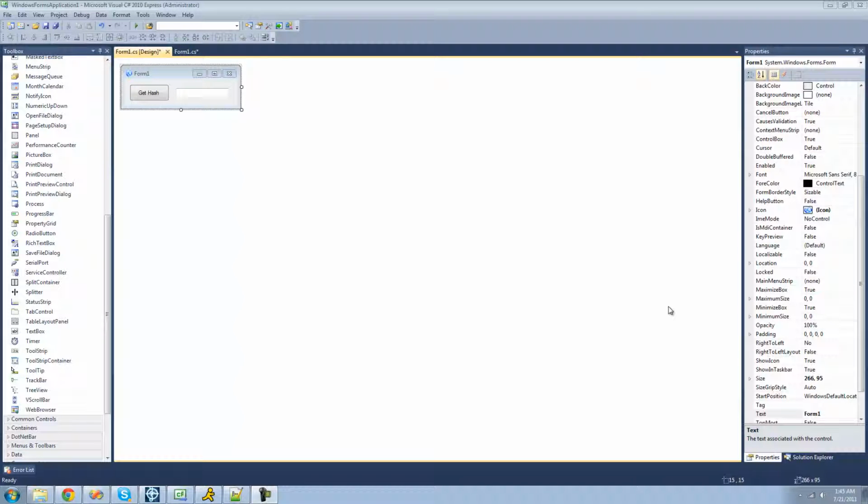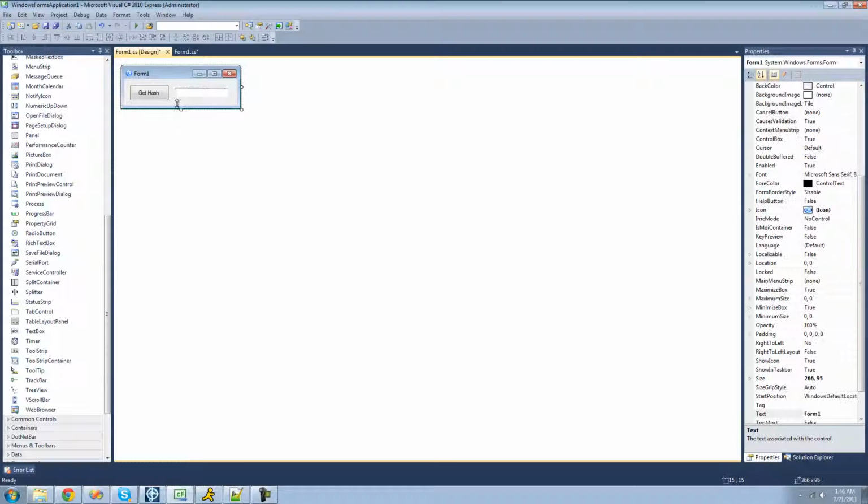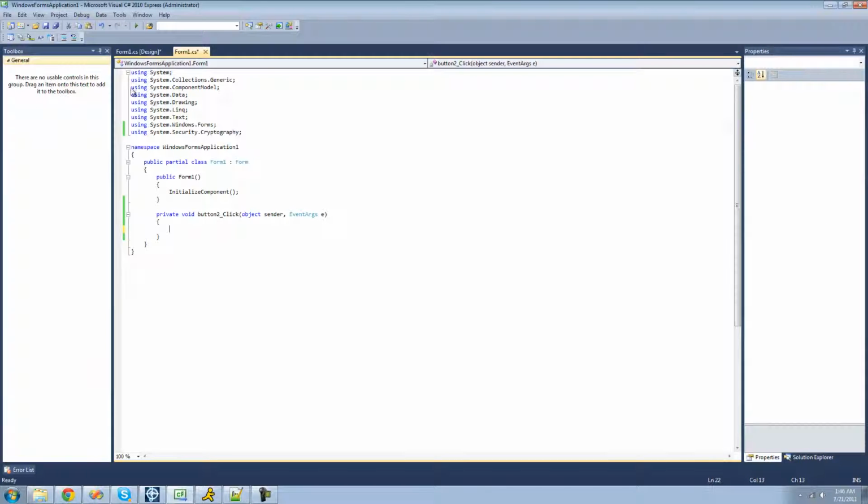So the first hash that we're going to be calculating is MD5. Just for this tutorial, you're going to need to have a text box and a button. Once you have those both on your form, just go ahead and double click on your button. You're going to need to be using the System.Security.Cryptography namespace, because both the classes that we're going to be using are in that namespace. Like I said, we're first going to be looking at calculating MD5.